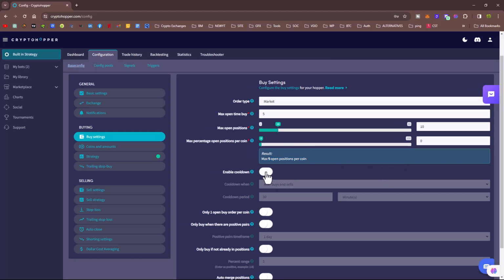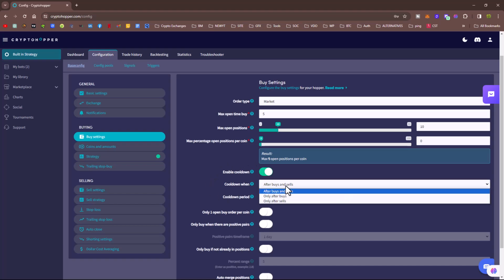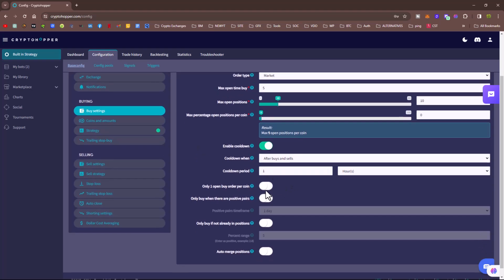Alright, you can have enable cooldown switched on after buys and sells, or you can choose one of those. And you can have a cooldown period in there. You can choose 1 hour. You can choose 4 hours, up to you. Alright, I'm going to switch this one on. Only one open buy order per coin means it's not going to put 2 buy orders in for Bitcoin, just one.